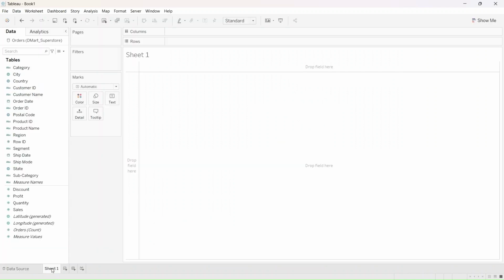Let's dive into the dashboard. So it's Sheet 1. First, I'll make it entire view. We are renaming the sheet as waterfall chart. You can name it whatever you feel like. A waterfall chart is a combination of line graph and bar graph both. So I'll be creating a waterfall for subcategories.